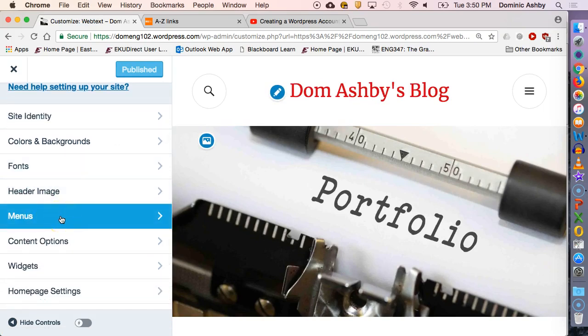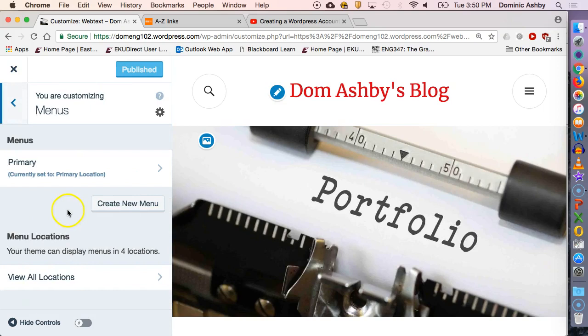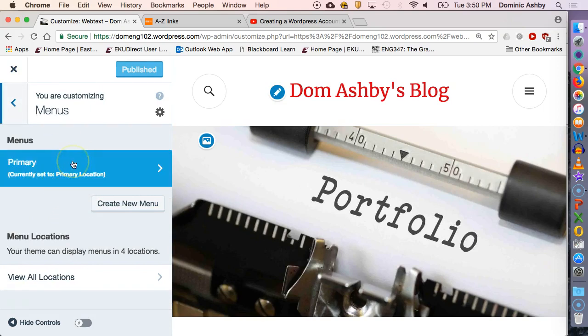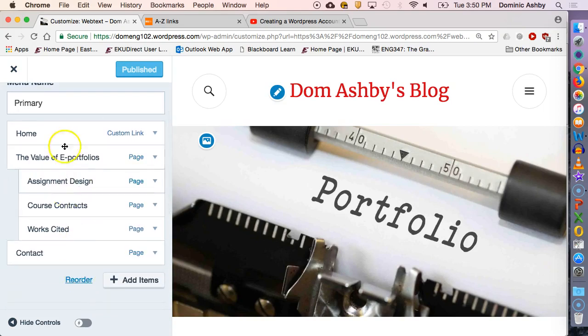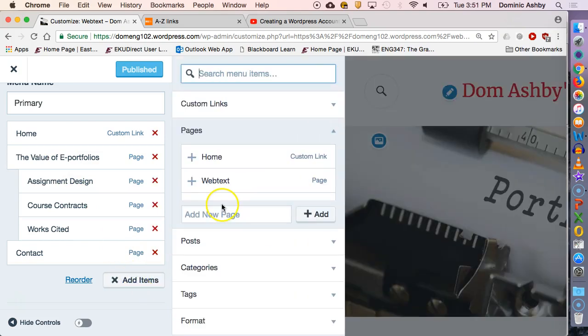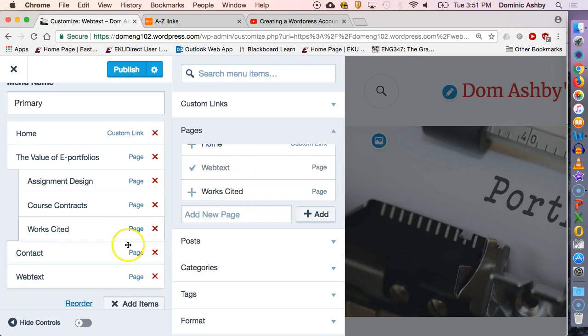Find your menus item, click on the primary menu. So this shows you everything that's already in the menu. And then to add your new pages, you would click on Add Item, and it's going to show you all of the available items that you have to add. So here's my new one that I just created, was this web text. So I click on that, and you can see now it's appeared over here.